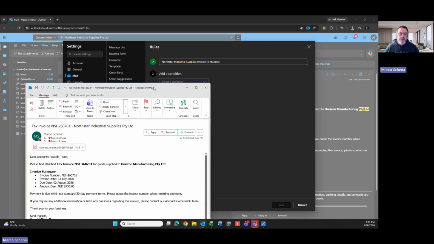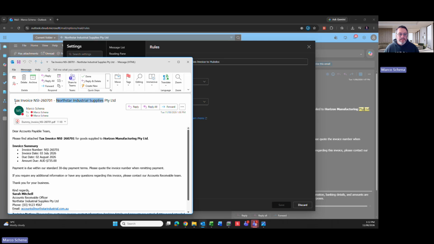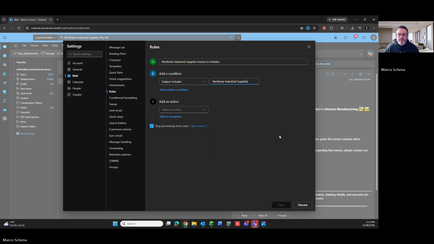Okay, and we're going to set a condition. So it wants to know what conditions should it look for. Well, if this is the layout from your supplier, North Star Industrial Supplies, then generally the layout is fairly standard each time it sends an invoice. So this company puts their company name in the subject line. So we're going to also do that as well. So we're going to do subject includes North Star Industrial Supplies.